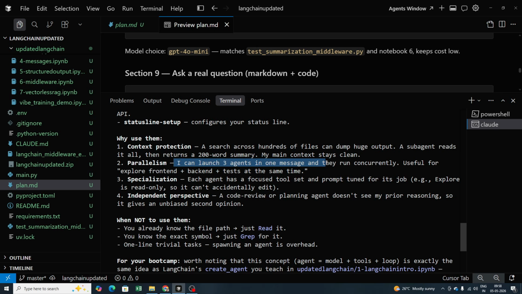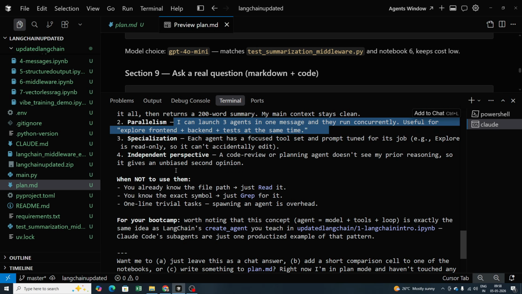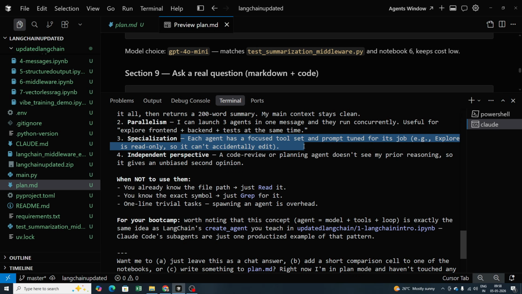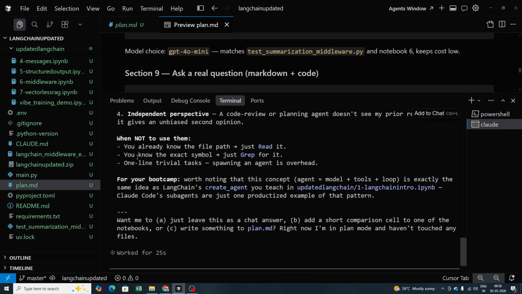Parallelism: I can run three agents in one message concurrently. Like that, you can run many agents concurrently. Specialization: each agent has a focused tool set and all the information in them. When not to use them: you already know the file path, just read it. You know the exact symbol, just grab it. For a one-line retrieval task, spawning an agent is overhead.